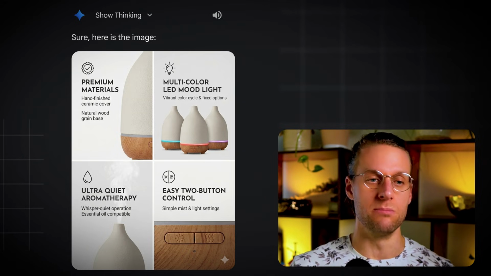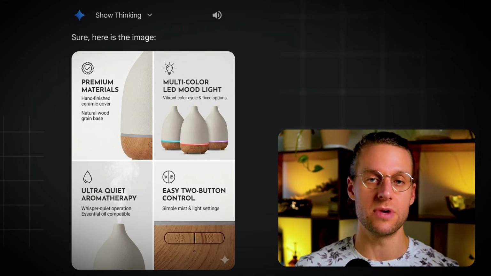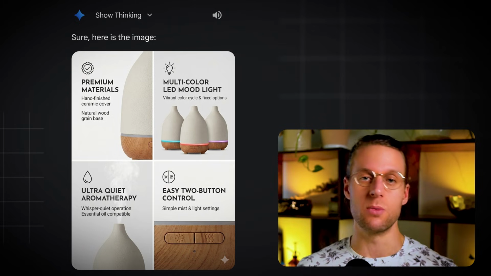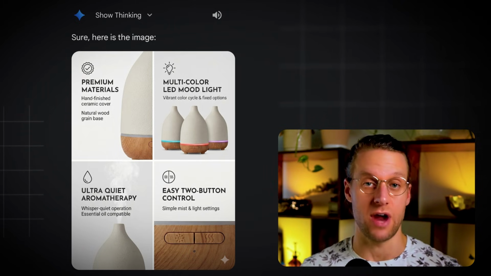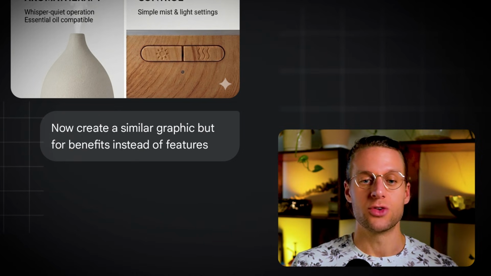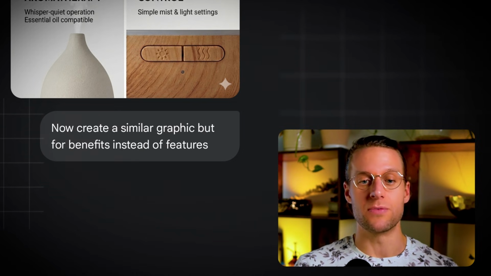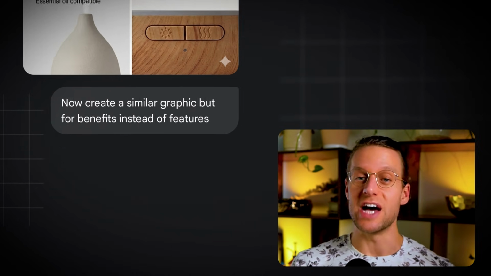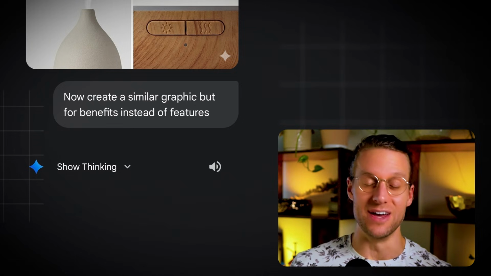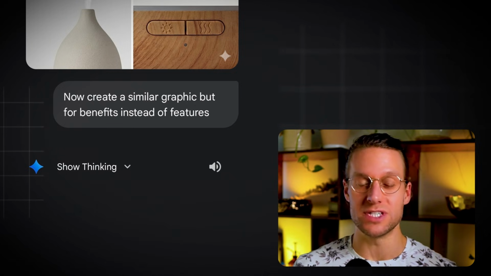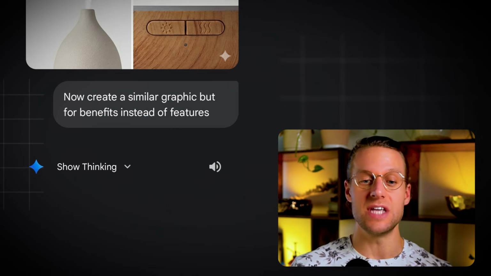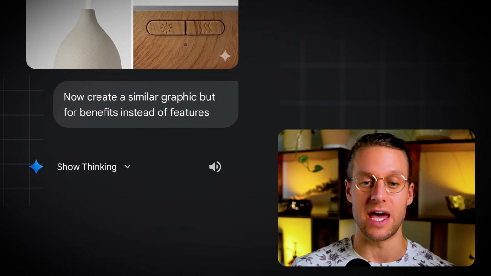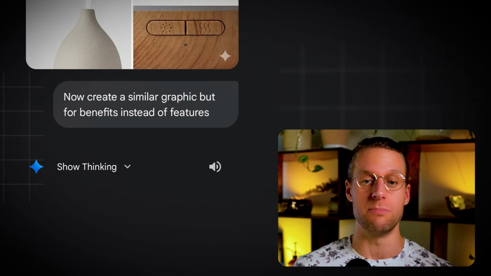One good thing about this is that this happens with the models. You kind of gain momentum. Now that we have a features graphic that's good and has the vibe that we want, we can piggyback off that to make the benefits graphic. So now I say, create a similar graphic, but for benefits instead of features. That's the only prompt I gave it. I didn't even give it which benefits I wanted to highlight. I didn't give it any context whatsoever. I just said, make a benefits graphic, and I let the AI figure out what the benefits are.